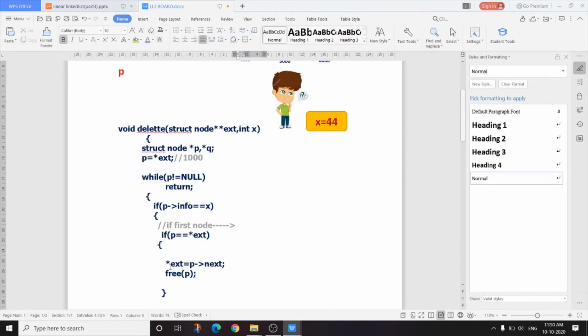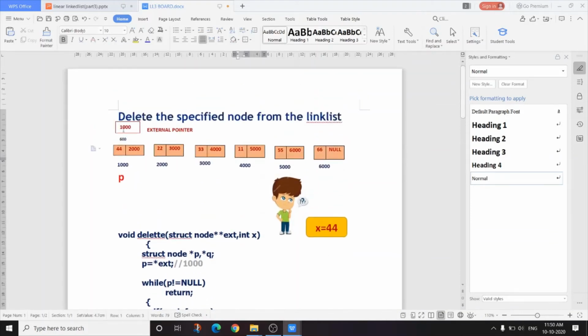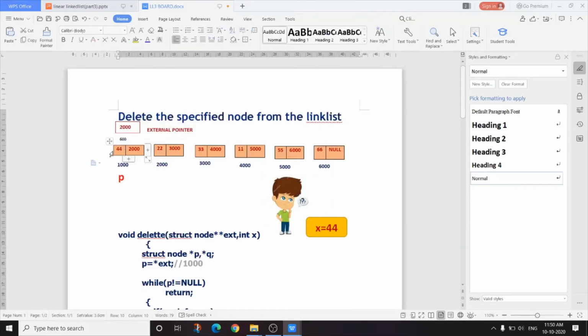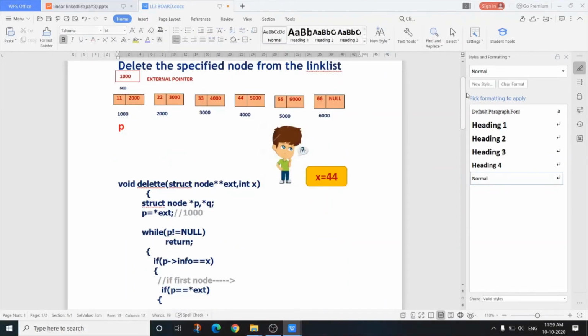Coding is: if start equals P, then start = P arrow next and free P. So it should be P arrow next, which means it should be 2000, and you have to delete the first node. This is one condition. Otherwise, the normal case: if 44 is not the first node, it is any node of this linked list except the first node. Then what you have to do? You have to search the whole linked list till we get that particular node whose info is 44, and you have to delete 44, meaning that node.